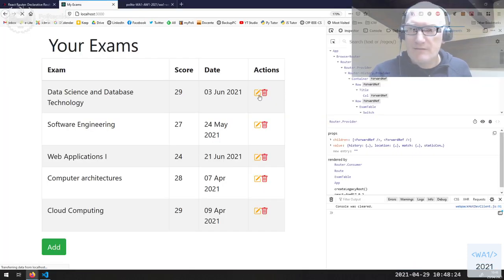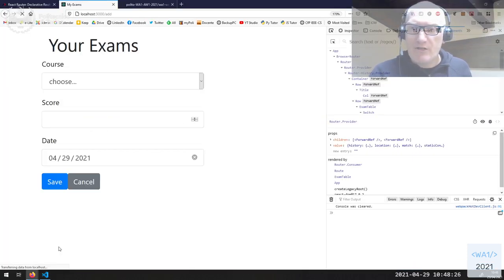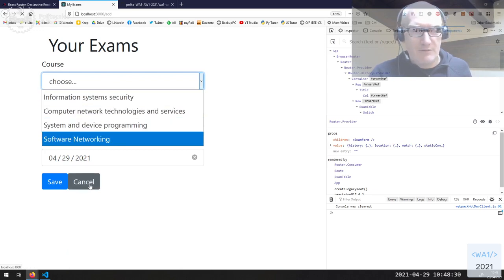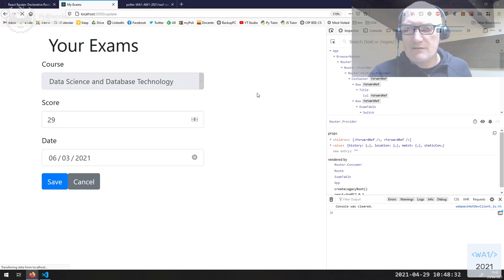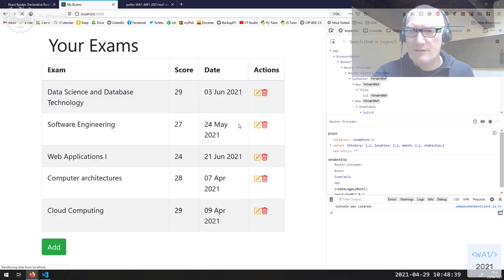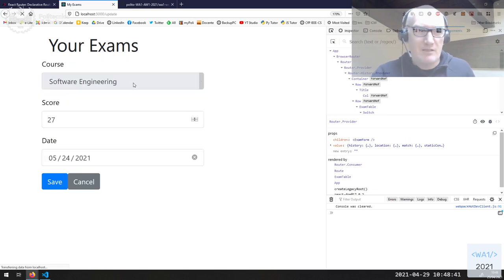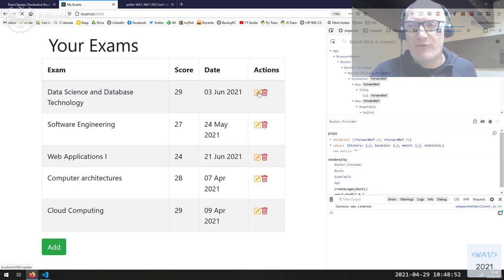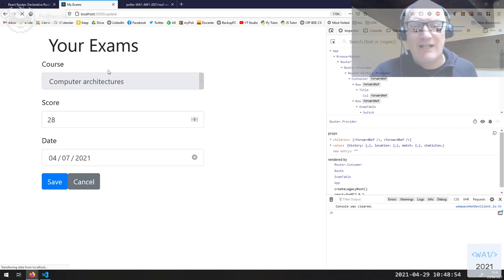Let's try it. If I click on add, this is working normally because we are not in update mode. If we click on edit, you see that it's grayed out and I cannot modify it, and it's still fixed to the one that I selected. So data science, click here, software engineering is frozen at the type of exam. So I can only modify the score and the date of the exam and not the name. If I want to modify the name, of course, I need to go and select a different name.